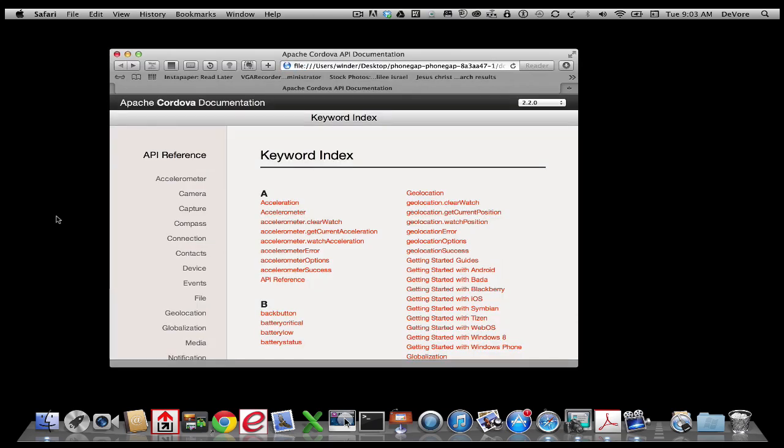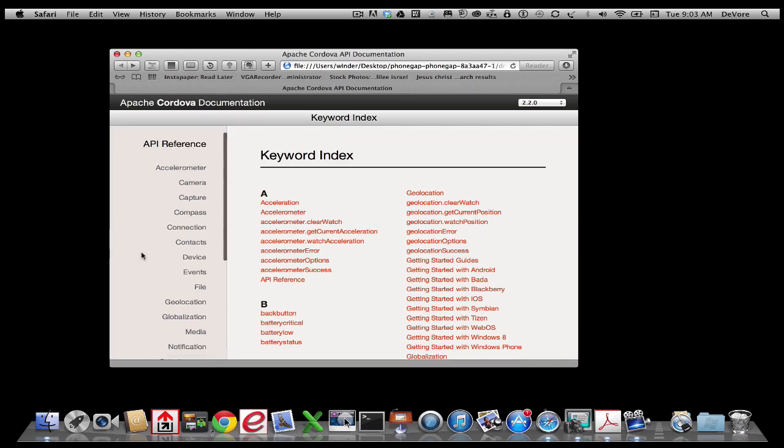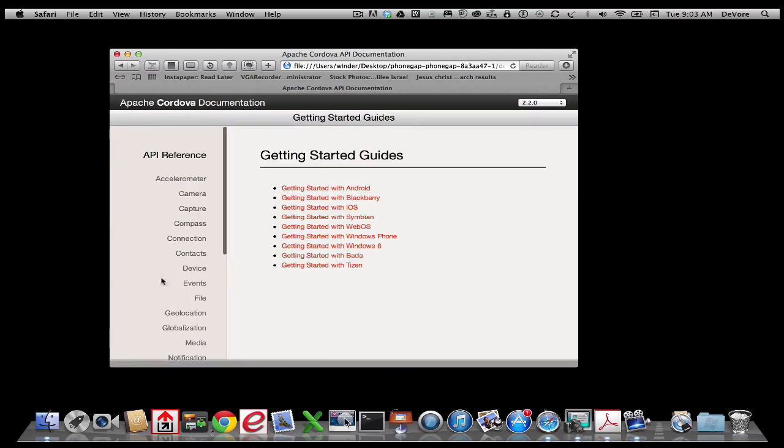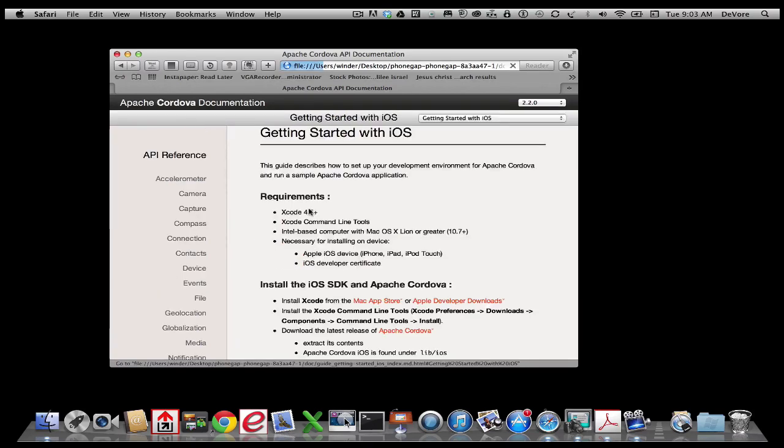This is the Apache Cordova documentation page. As we scroll down to the Guide section, click on Getting Started Guides and then Getting Started with iOS. We will now examine each of the sections of this document.